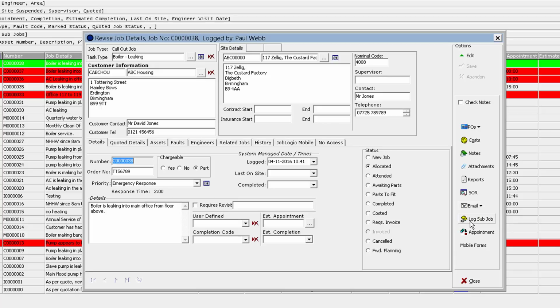Log in a sub job. So again, why do people use sub jobs? You can use them for projects. So you could raise the main job as a project and then put in, you know, phase 1 as sub job number 1. Phase 1 is the labourers and the brickies coming in. Phase 2 is my plasterers. Phase 3 is my electricians. And you can log and split up into chunks, if you like, the work on a big project.